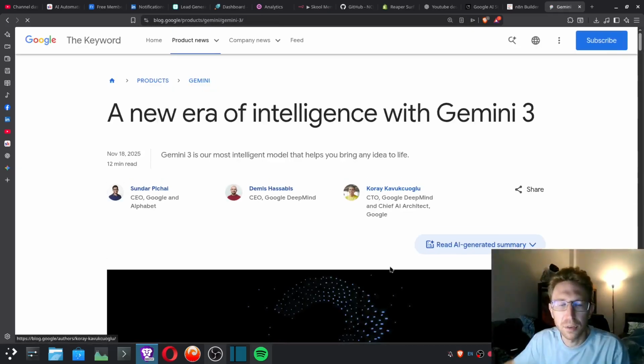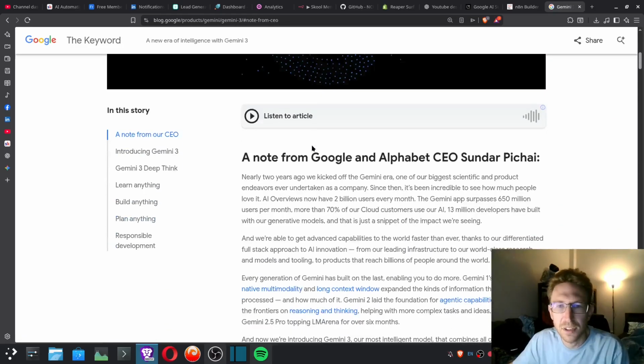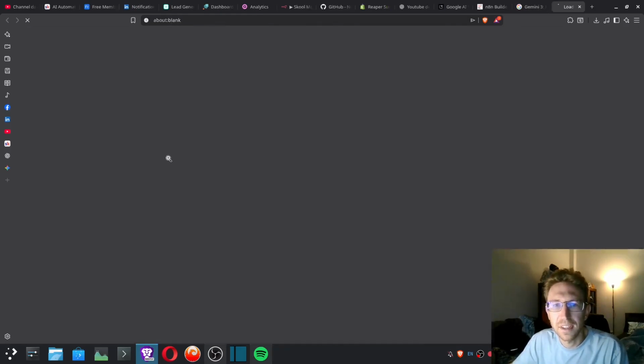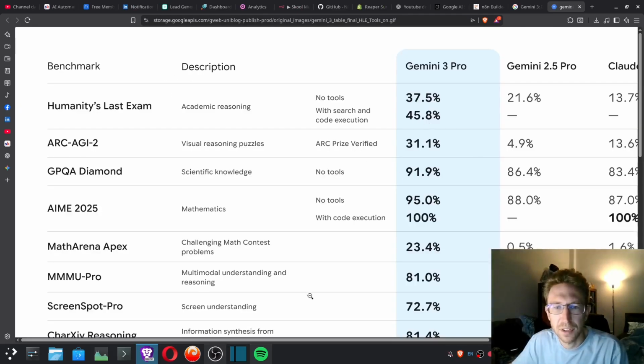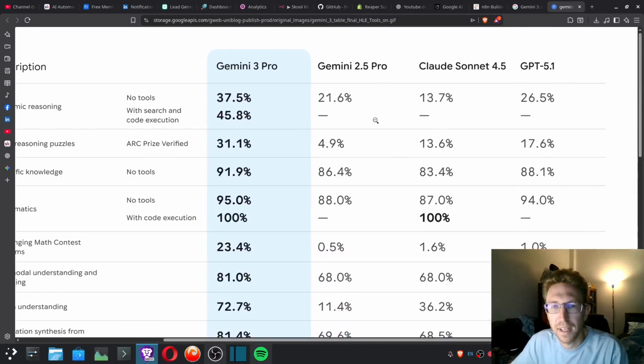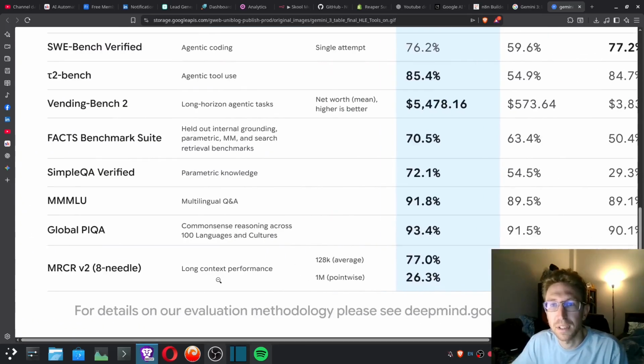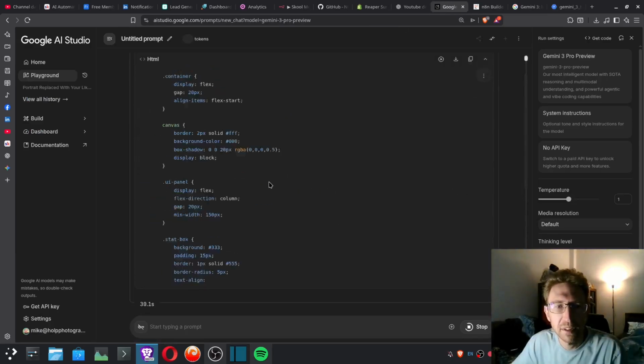I also made a tutorial recently, yesterday, showing how to build landing pages and that sort of thing using Gemini 3 as well. And you can see the benchmarks down here too, so it's just absolutely blowing every other AI model out of the water. And it can also create games within a few minutes as well. So let's see what it can do here.